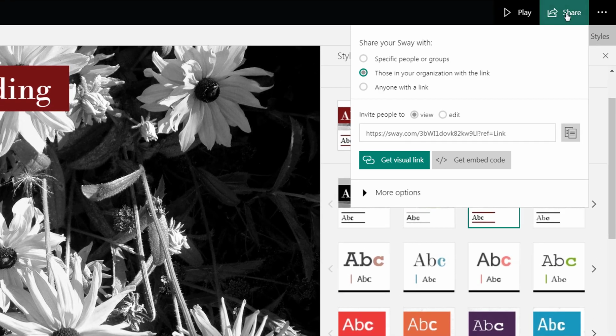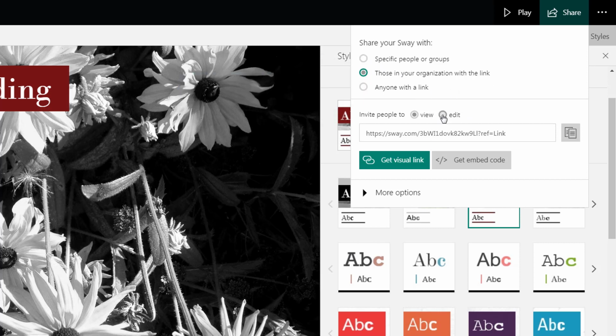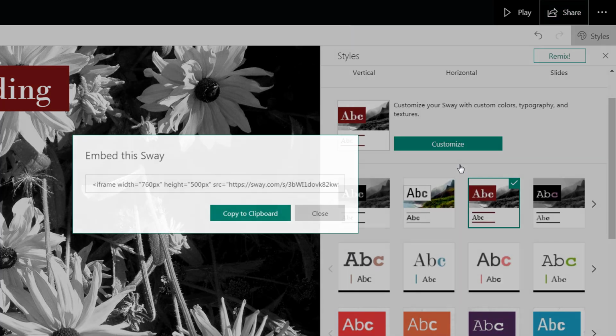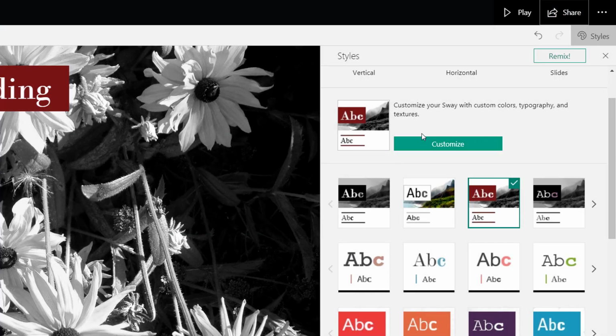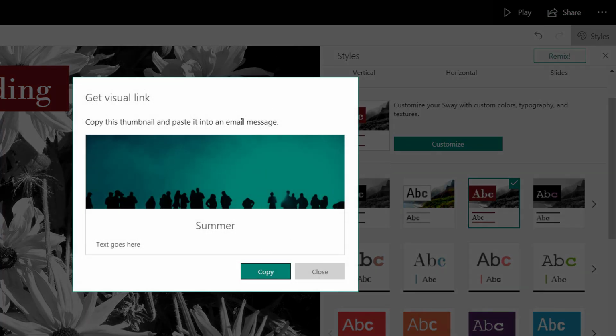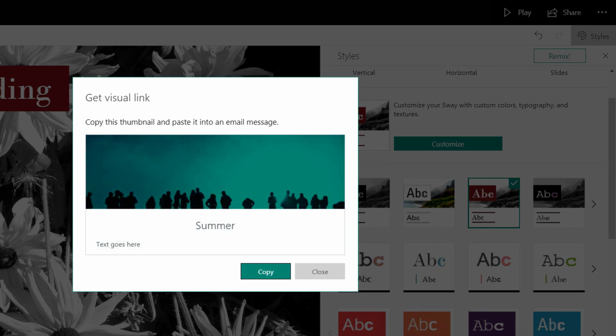Now, one of the best parts about it is sharing it. So you can send it to specific people, much like online documents. Those with the link, anyone with the link, you can have people work with you on it. And then the more options, you can even password protect it if you want to do that. So you can get the embed code, and this is helpful if you want to put a presentation on your website. Just click that and copy and paste it, as well as get a visual link. So if you create newsletters using Sway, you can copy this, and it will look exactly like that when you put it in your email.